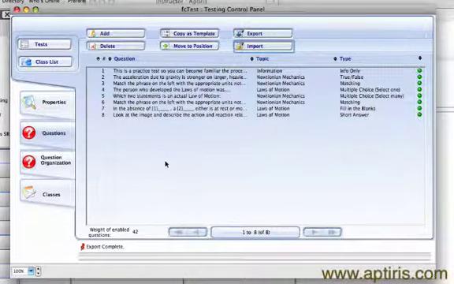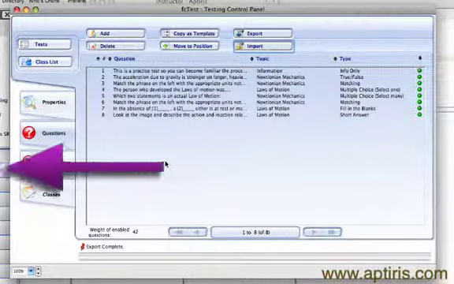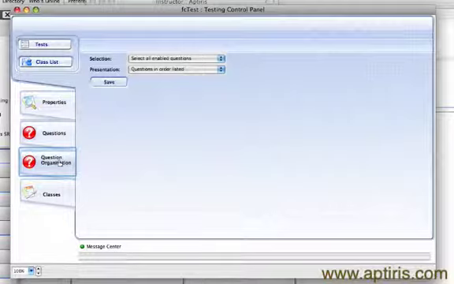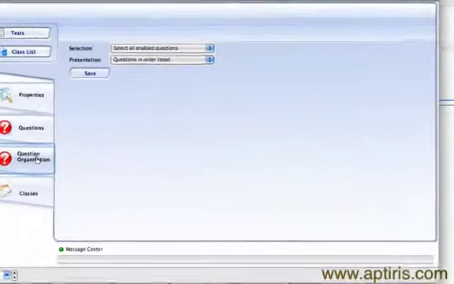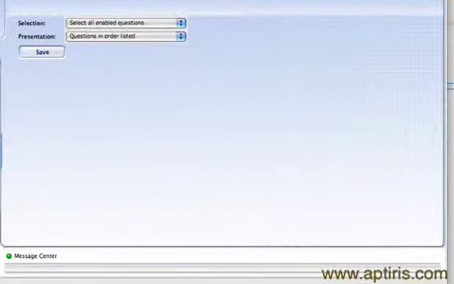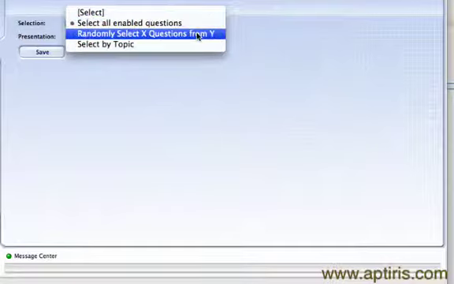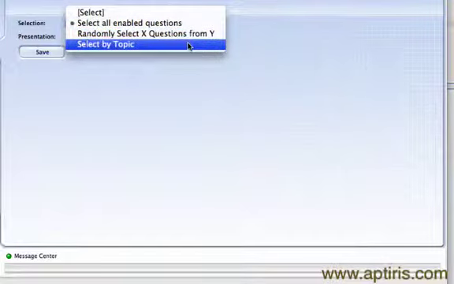In addition to those buttons, there is a side navigation button called Question Organization. Let's take a look at that. Here we have two menu options, Selection and Presentation, and these work in combination with each other. So the Selection menu provides three options. Select all enabled questions. That uses all of the questions that are active in the test. Randomly select X questions from Y, and then select by topic.